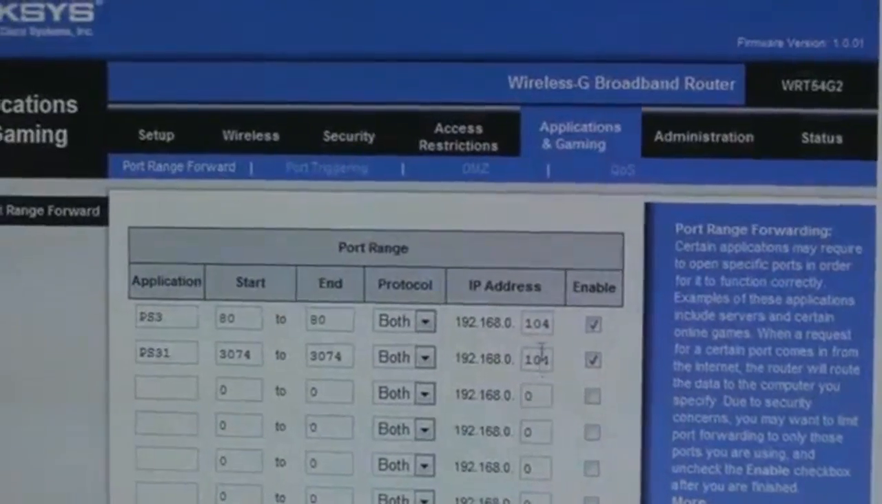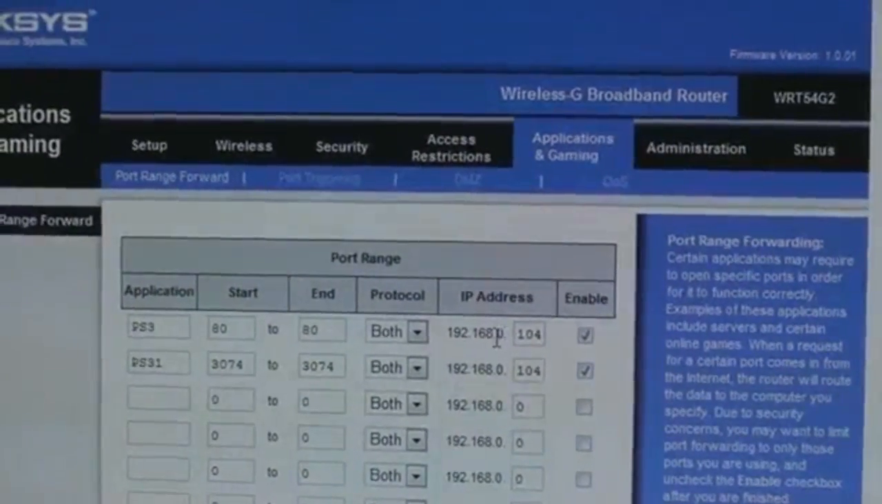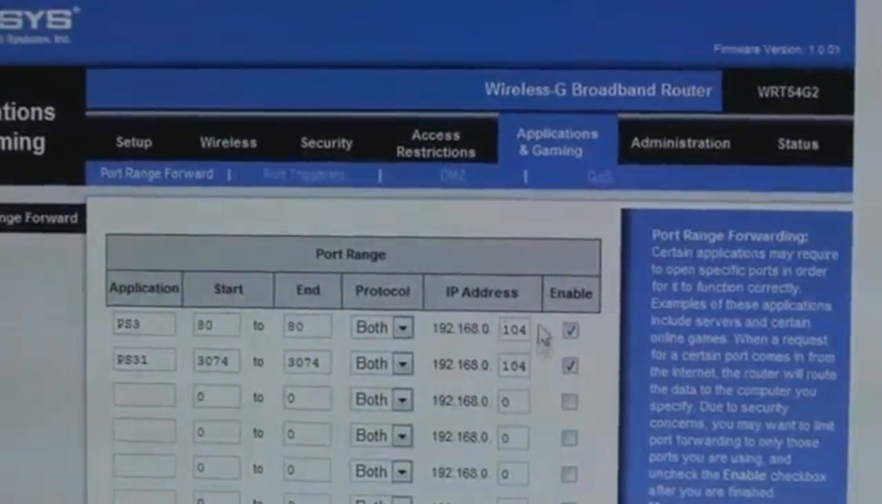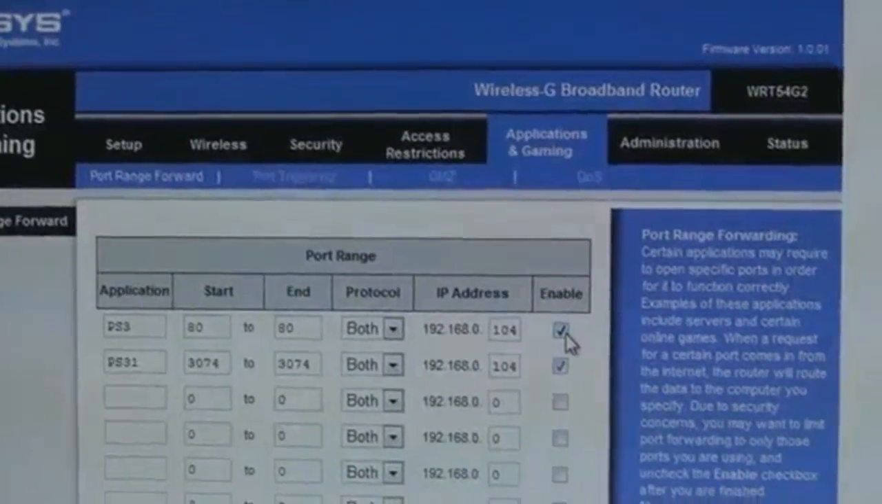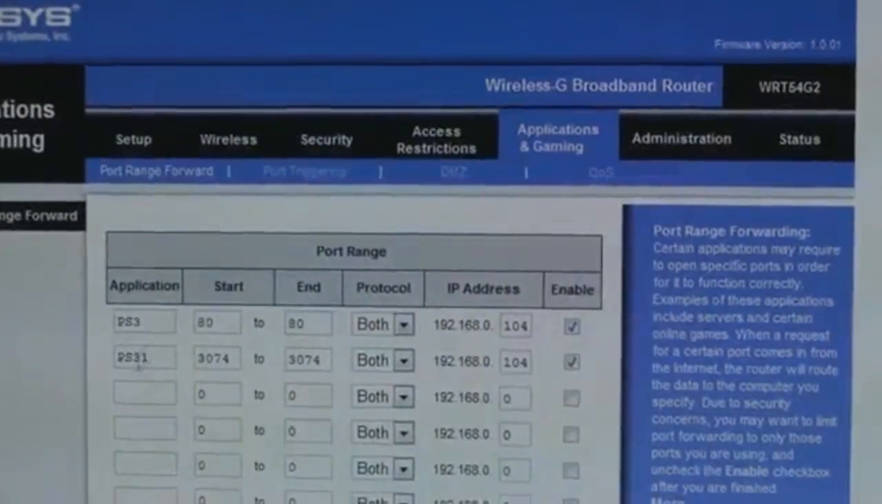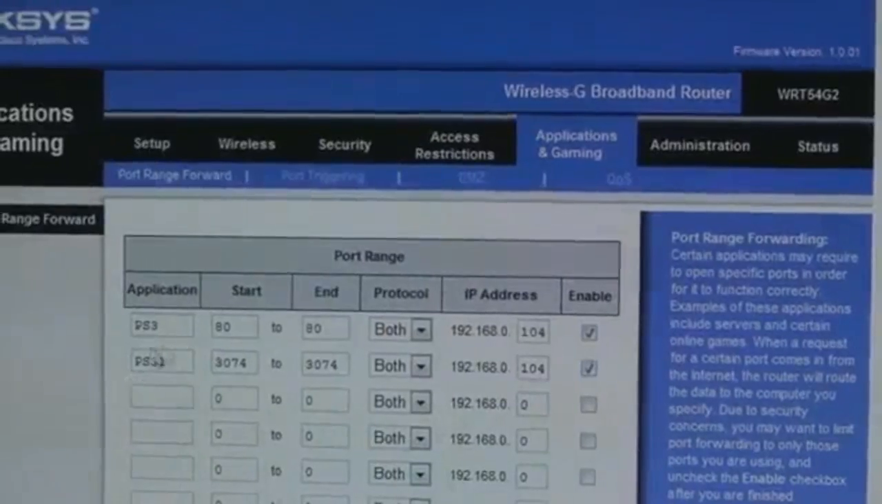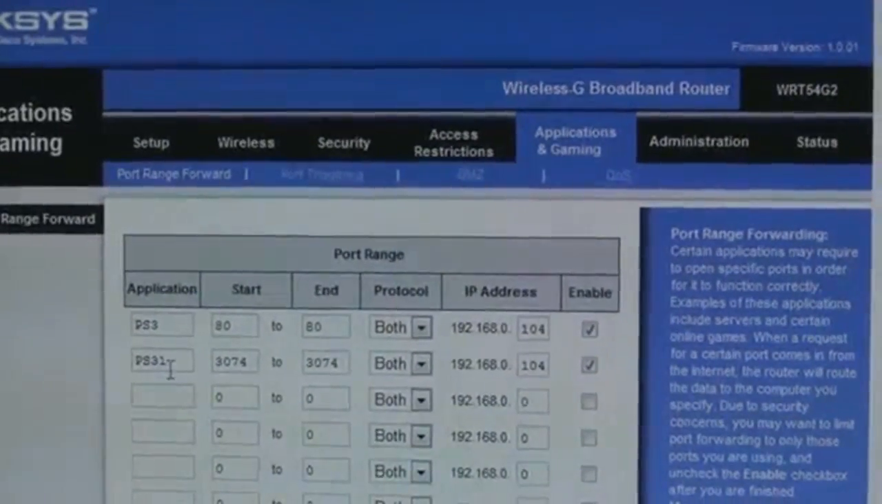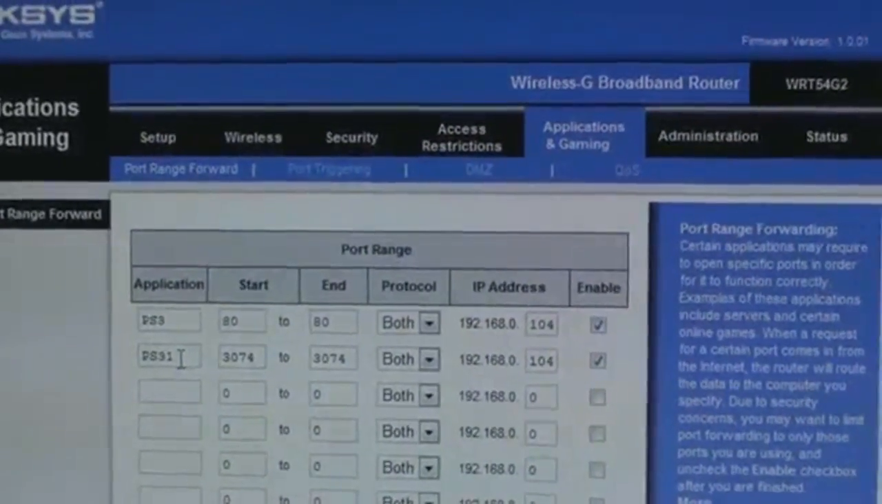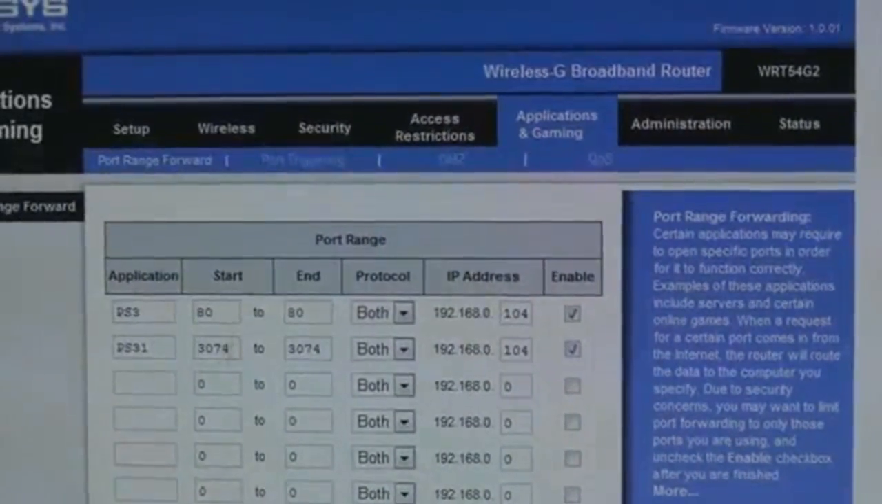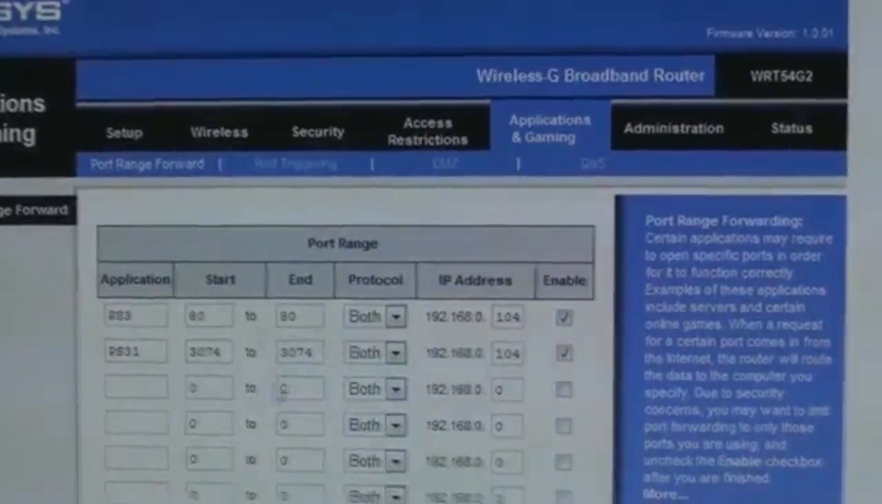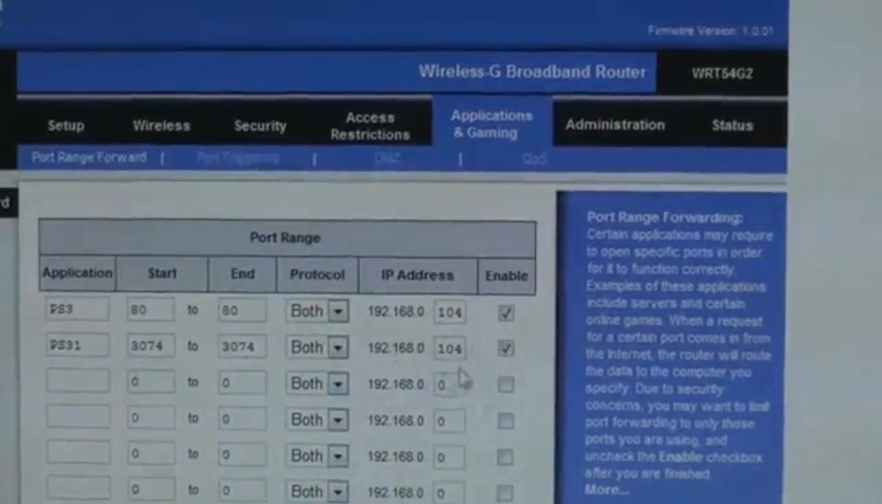PS3, start 80, end 80. And then your IP address and your last three numbers. And then a checkbox. And then PS3, 1, all caps, 3074, both. Your IP address, 104, or whatever your three numbers are at the end, and enable. And that's it. And yours should be open.